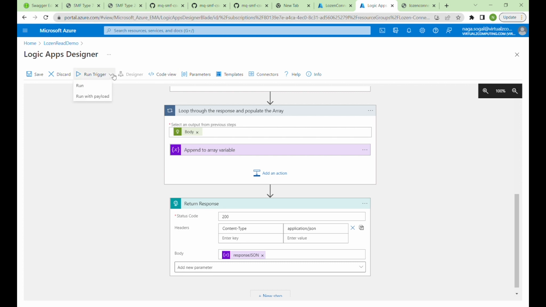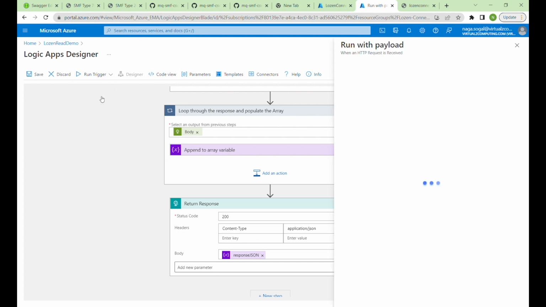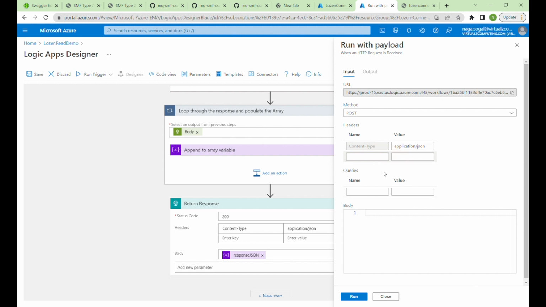We can test the workflow in the Logic Apps Designer by selecting Run with Payload. For this test, we will define the file name as students.ksds and request a maximum of 5 records to be returned by each read request. When we click the Run button, the request is passed to the read sequential function in the Azure Function app, which is bound to the Lozen API library executing in an Azure-managed Linux virtual machine.